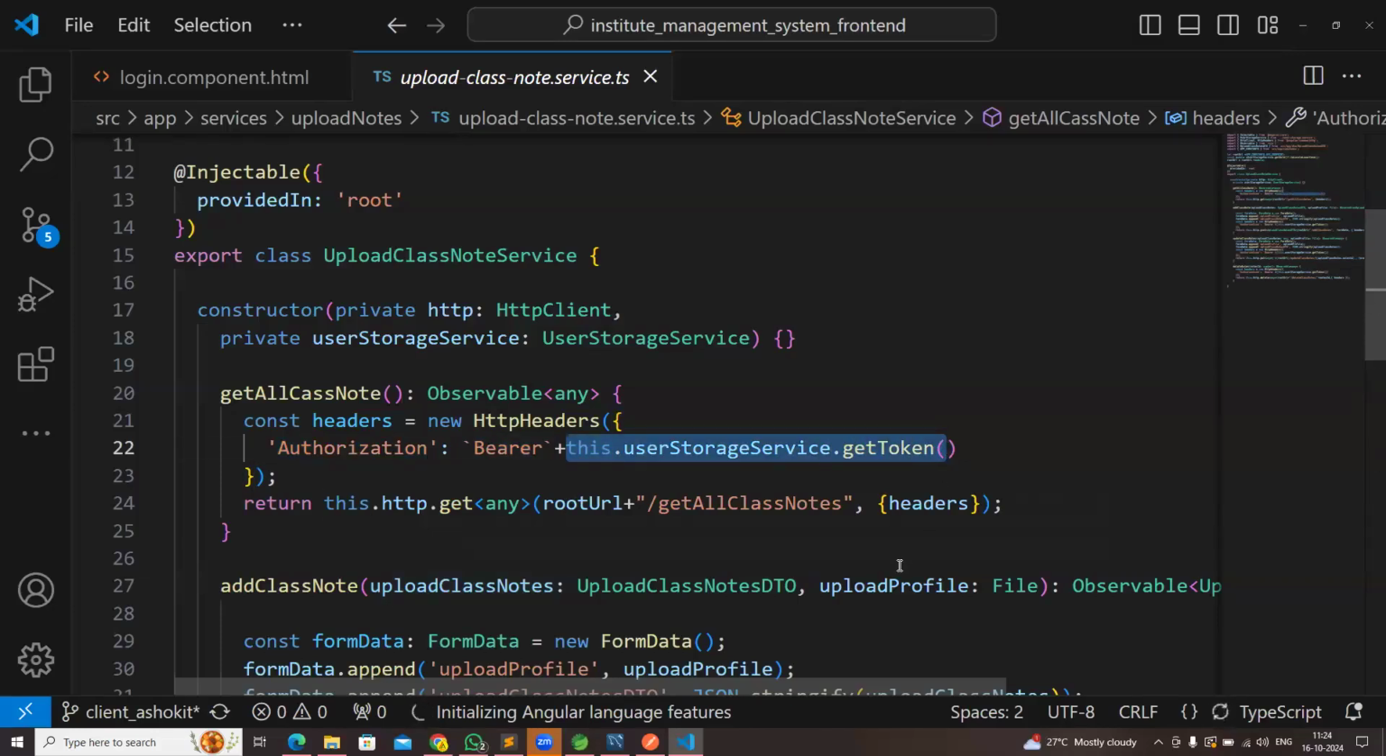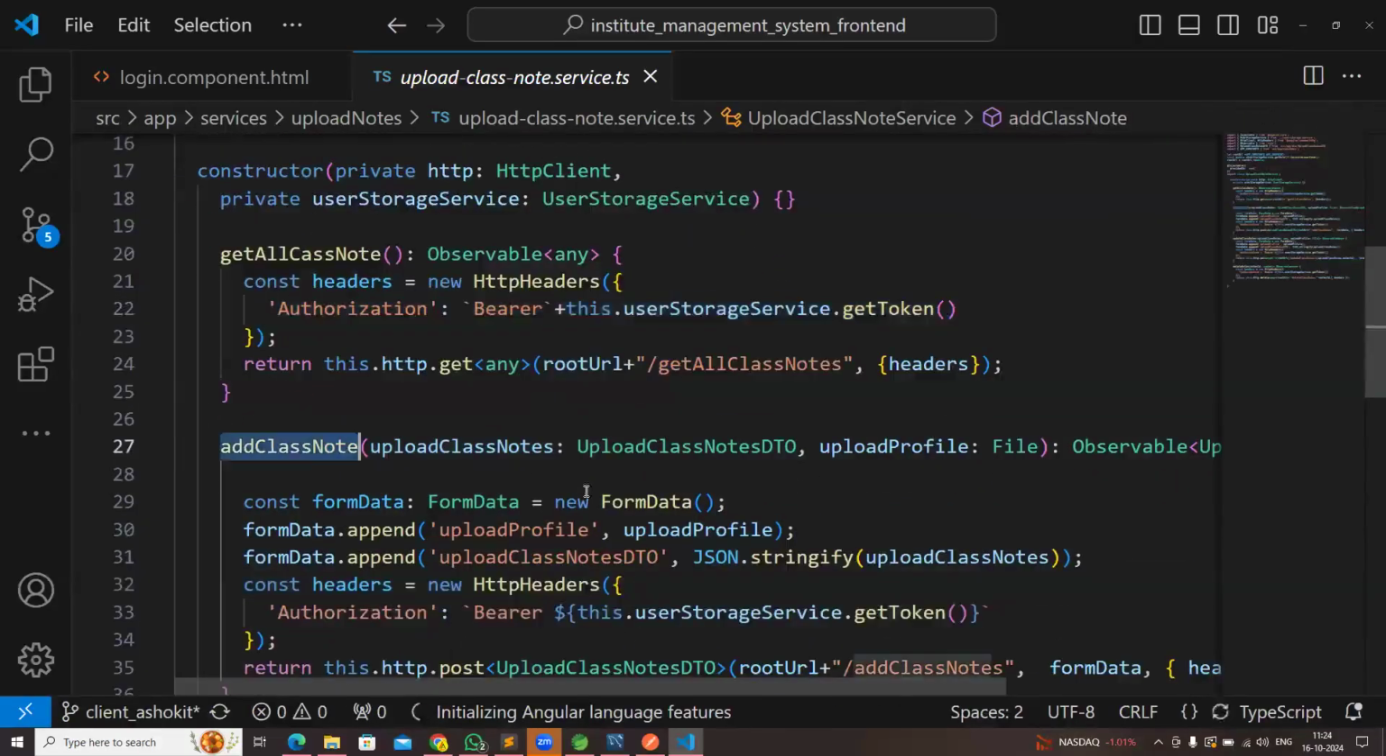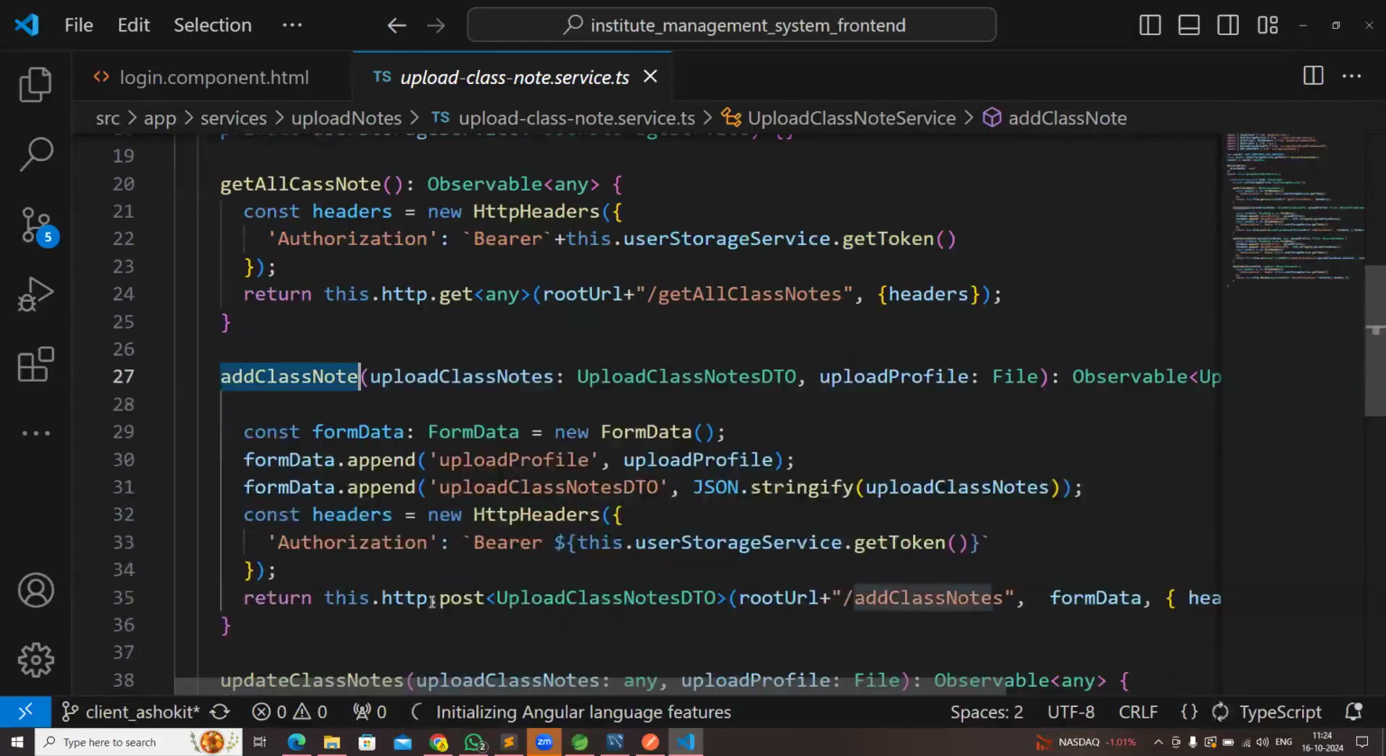From user storage. So when the user is logged in, we will receive the token and store it in the storage. When we are sending the next request, we will send it with every request. So to get the class notes, a request is sent to the backend with the header. In the header, the authorization bearer token is available. Suppose I want to upload the class notes. Again, I'm sending a POST request. In the POST request, again, we are sending the bearer token.